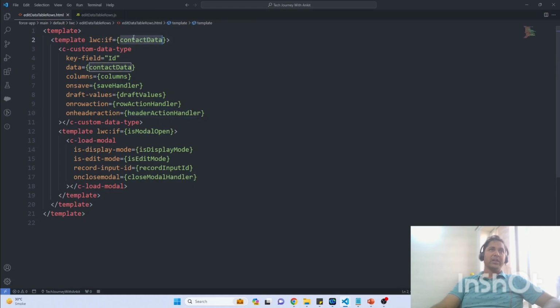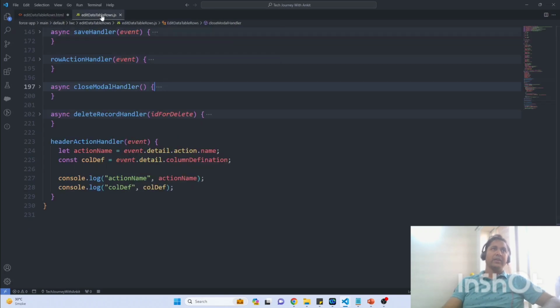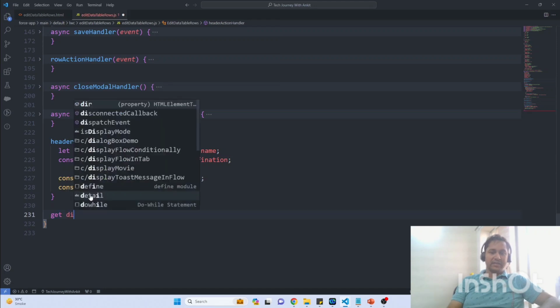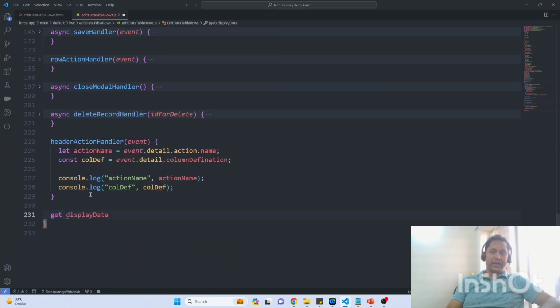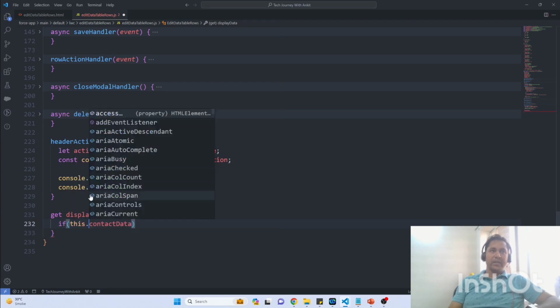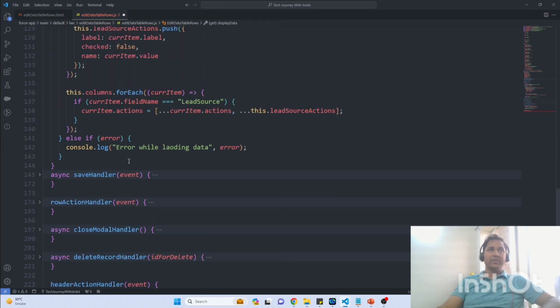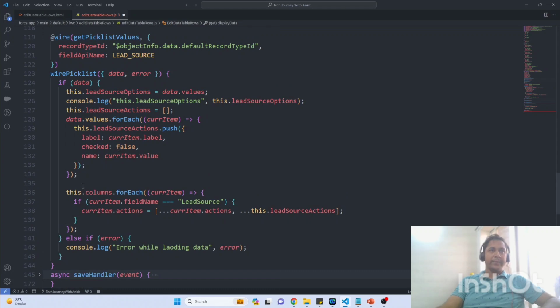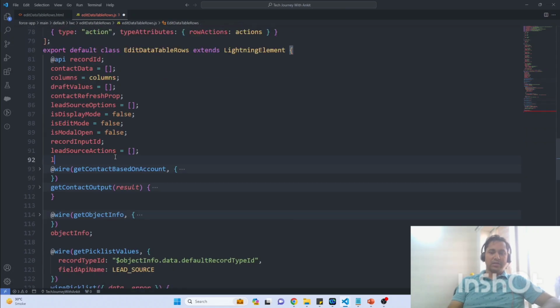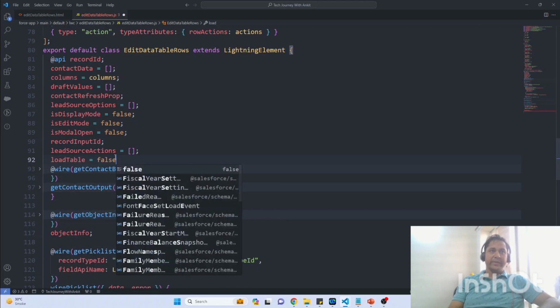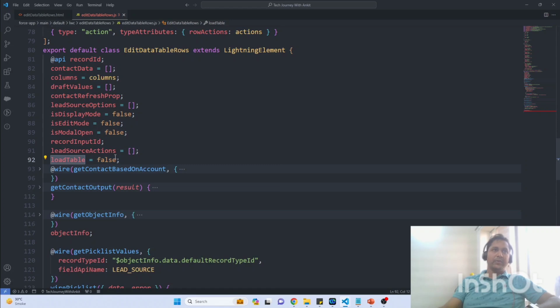What we will do here is, rather than check the if condition here, I will put an if condition with the help of a getter method, that is the display data. I am defining one getter method here, that is get display data, and this method will display the data only when I have this contact data available and also the values are loaded. So how can I validate whether the values are loaded or not? Here I define one more flag, that is load table, and I'm initializing this with false.